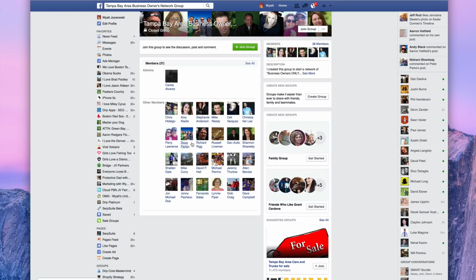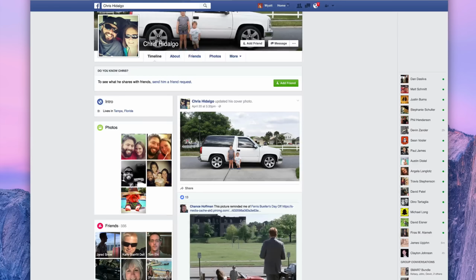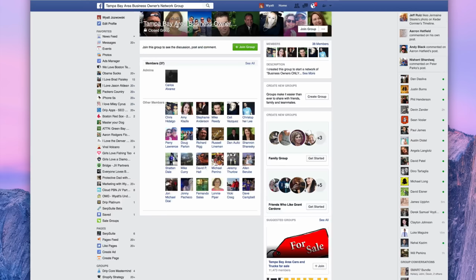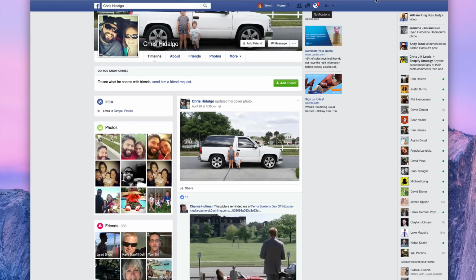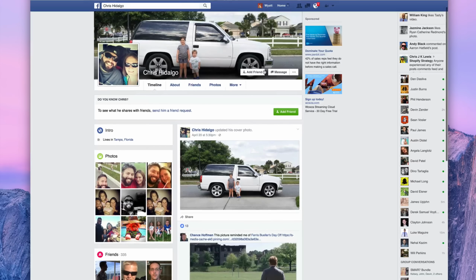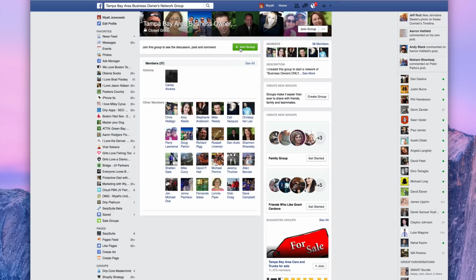These people are perfect. Like, you need to come in here and message each one of these people individually and invite them to your meetup, right? Invite them to whatever meetup you're hosting. So I would literally come in here and add this guy as a friend, message him, or you could join the group and you can ask the admin, which is Carlos right here.